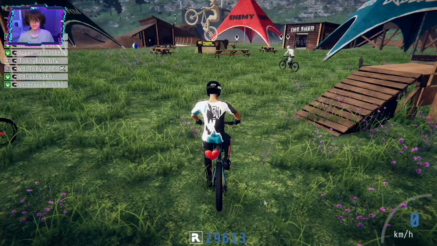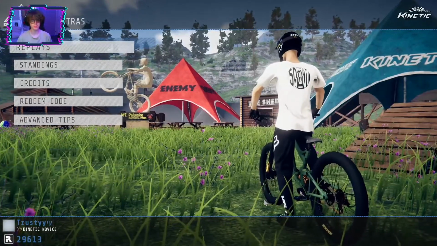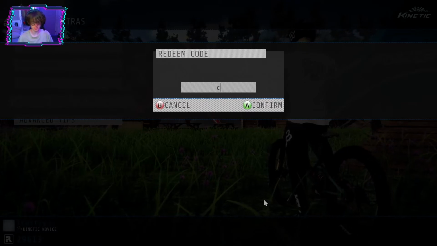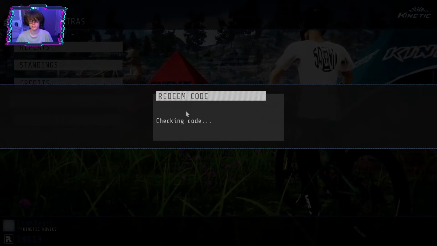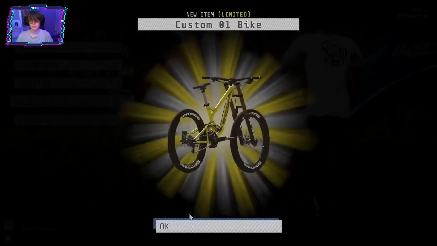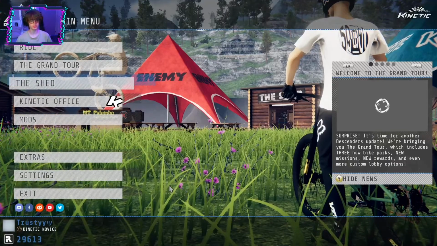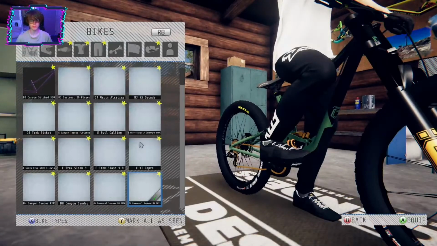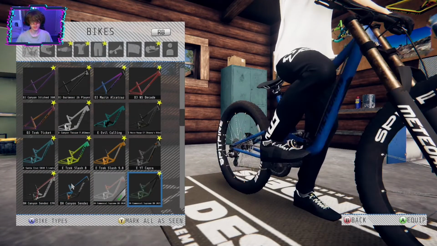So once you're in Descenders, I've already done it, but you're going to have to go onto extras and redeem code. And once you've done that, you're going to have to type in custom. When you do this, it should pop up with a load of these if you just redeem them all. Right, now go into your shed, click on custom, and you should get all of these bikes. As you can see, you got the Canyon Sender, you got just loads of stuff.